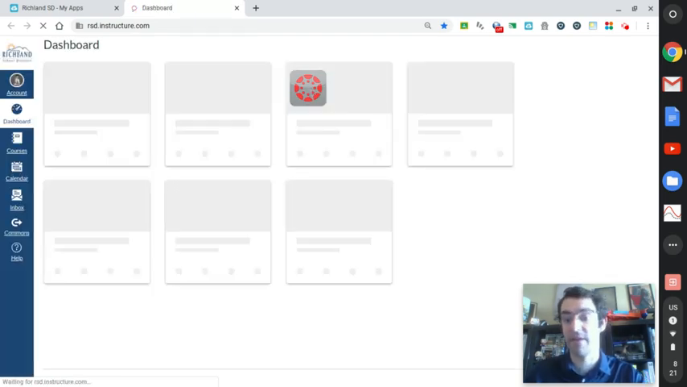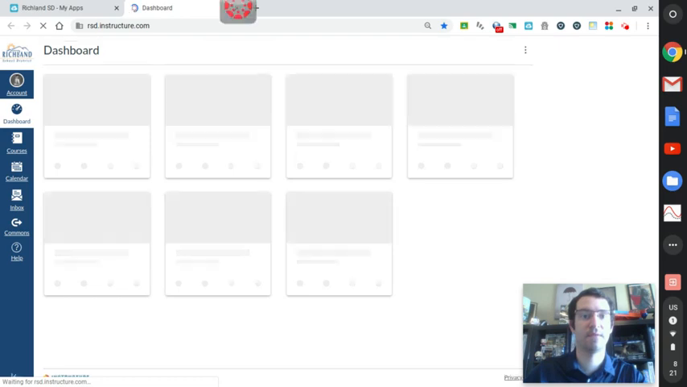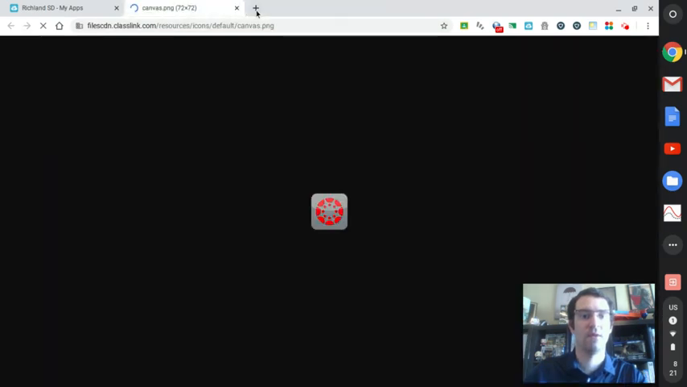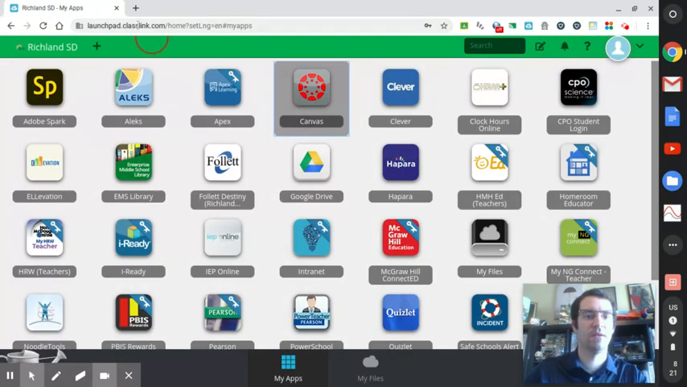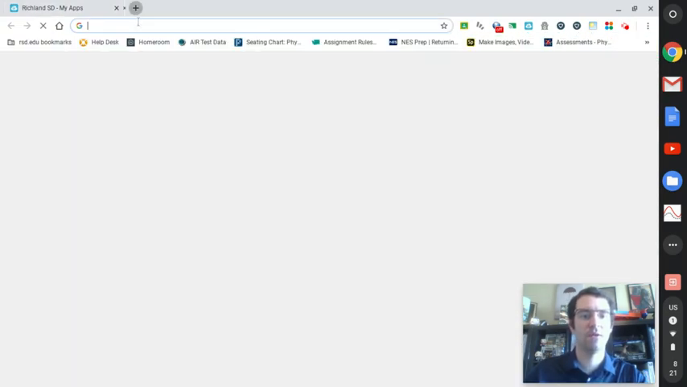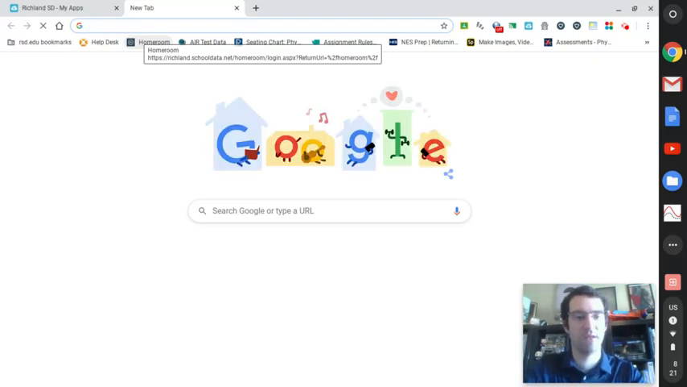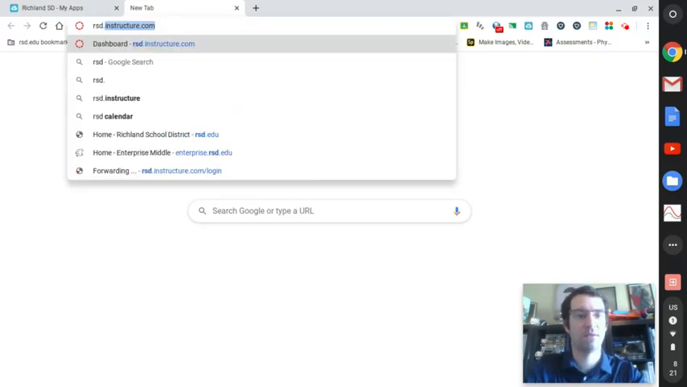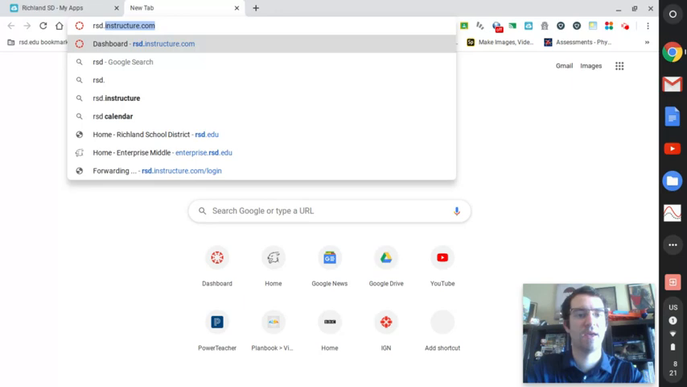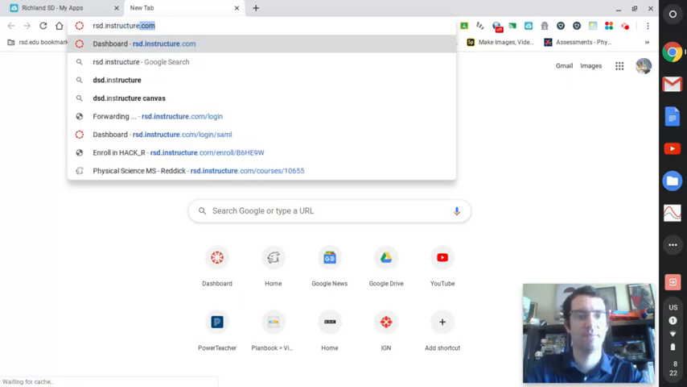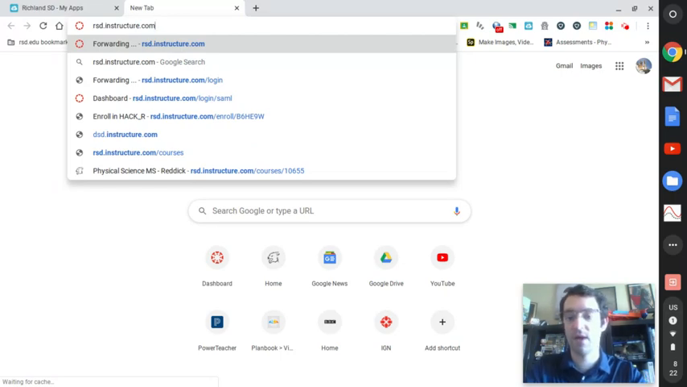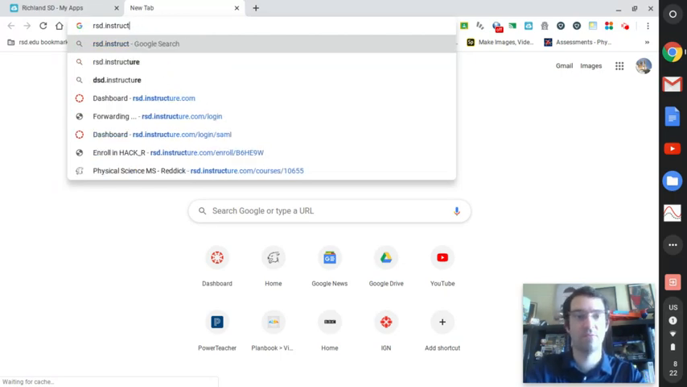Okay, let's say that doesn't work. There's a couple more options. Option 2 is that they can just use the URL. The link for Canvas for our district is rsd.instructure.com, and that will take them there. That's what I usually use because my computer mostly remembers it.